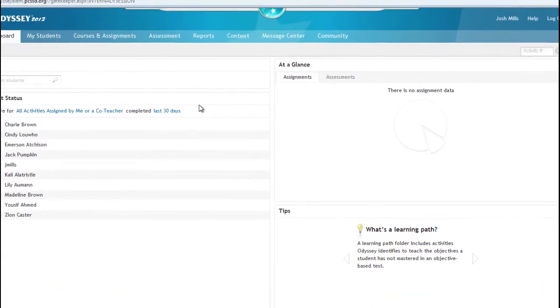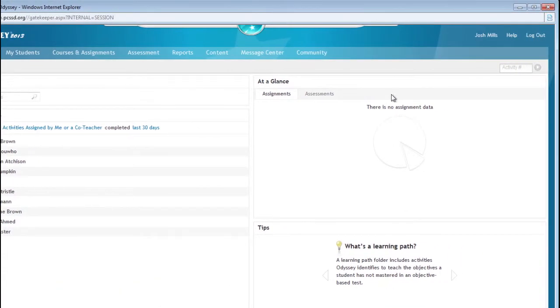Alright, so that's how we change our personal information. And remember, one of your assignments is to take a screenshot of that box that we were just looking at and upload it to Blackboard. Alright, let's head over to the My Students tab.